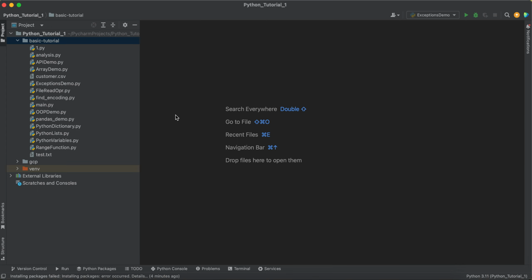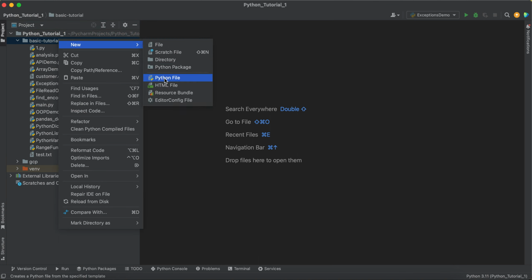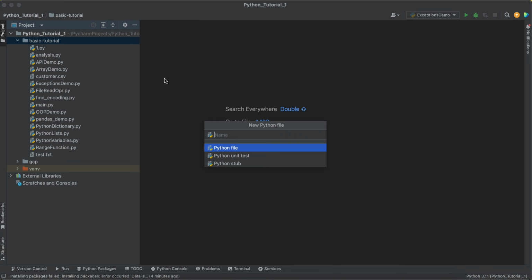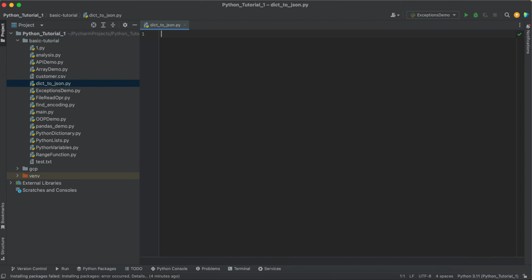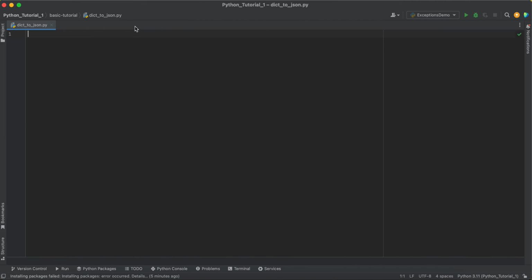In this particular tutorial, we are going to see again a very important topic which you need very frequently when you are coding. Let's say you have a Python dictionary and you want to convert the elements of that dictionary into an official JSON. So for that, let me create this Python file named dict to JSON, and let's try to begin the program.